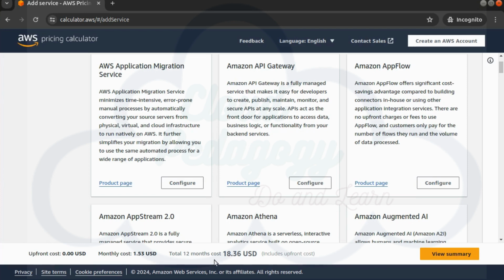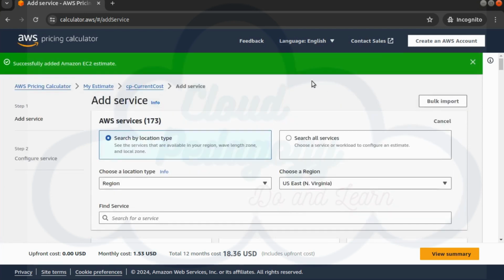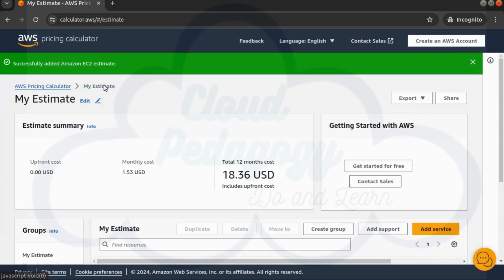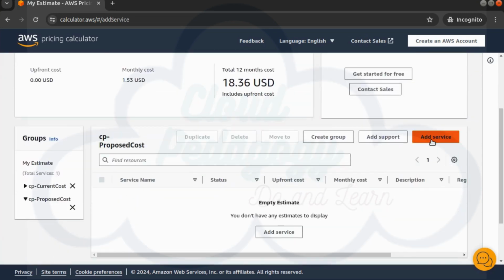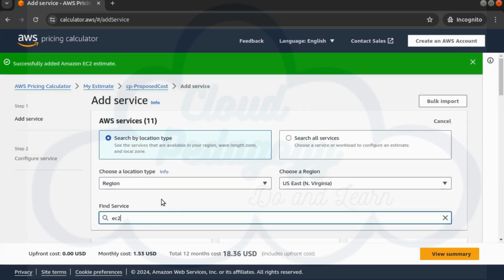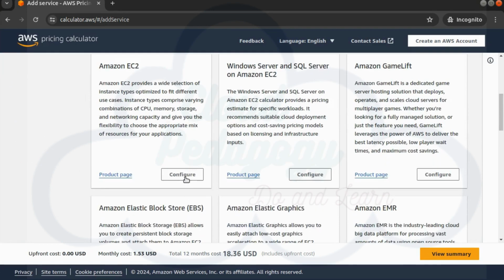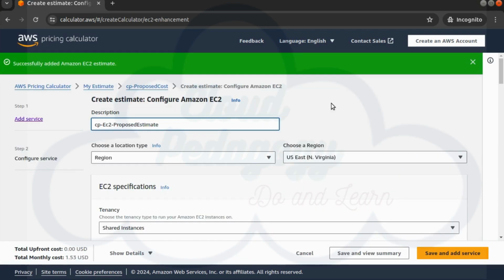Next, we need to estimate the proposed changes. Do the same process again, changing some of the configuration elements. So I'll go to the CP proposed cost group here, click on it, then hit add service. Again, search for EC2 and configure. Enter a name for the description. Here I said CP EC2 proposed estimate.